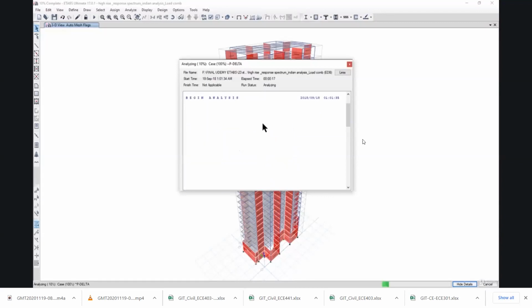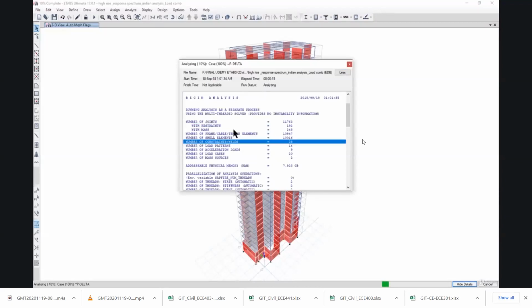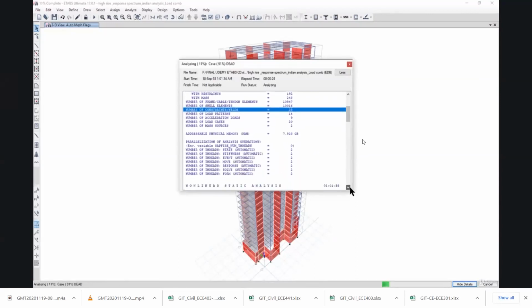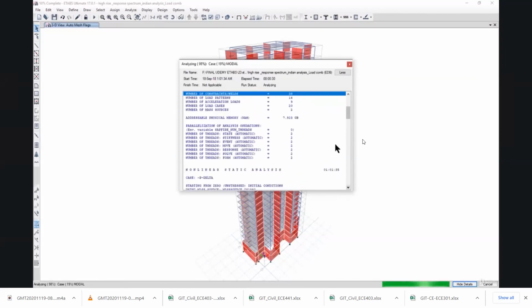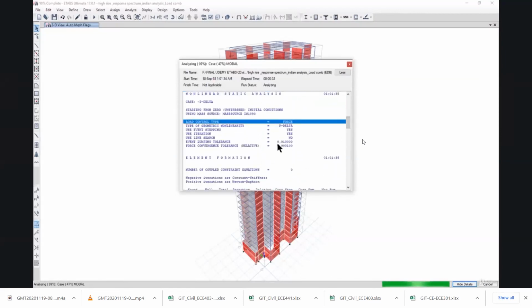So what exactly happens is that it is showing the number of joints, number of frames, number of shells. It is showing the RAM memory in my system. And after that it is showing the number of threads, and after that it is going for non-linear static analysis. As we have selected P-delta in our analysis, so it is going for non-linear static analysis.